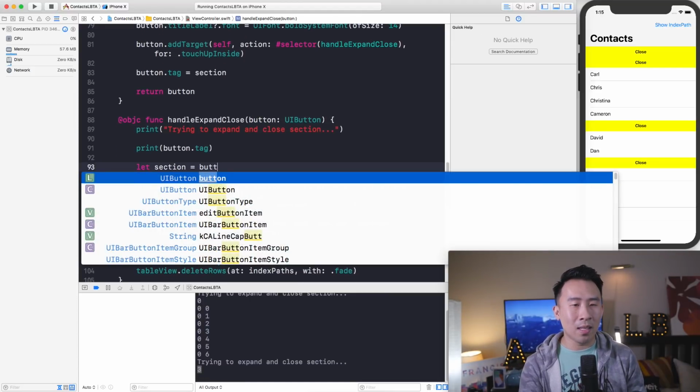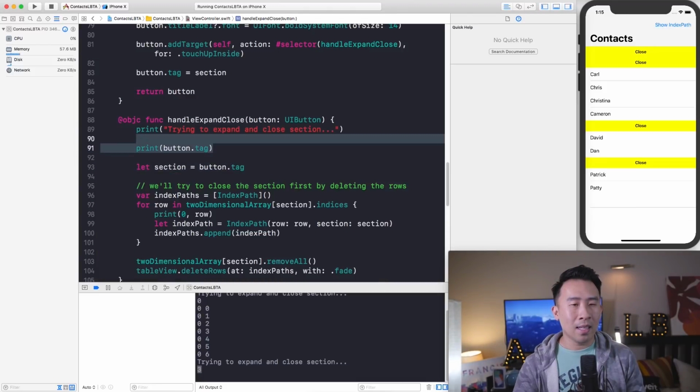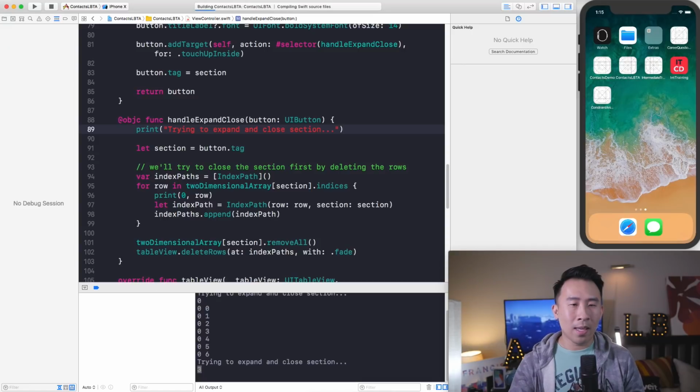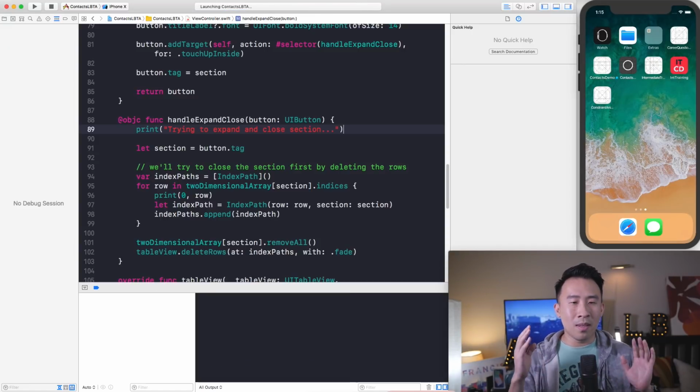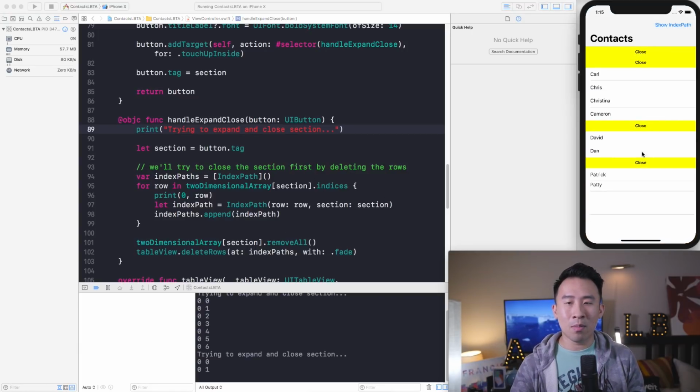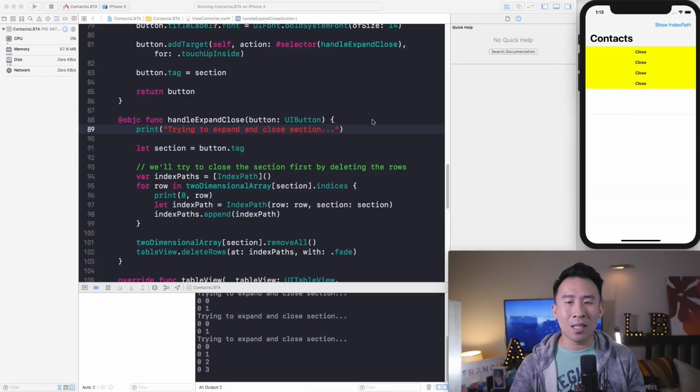And why don't we just turn that into button.tag like that, remove that print statement, and we should be okay. So once we run this modified code, our application will remove all the rows per section like this, down below, this, and this as well.